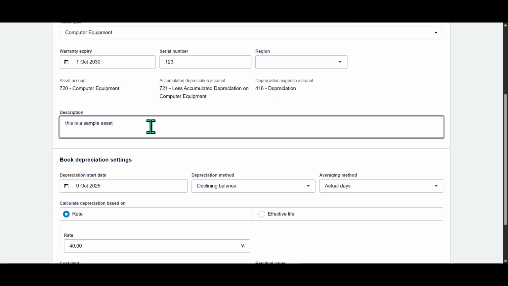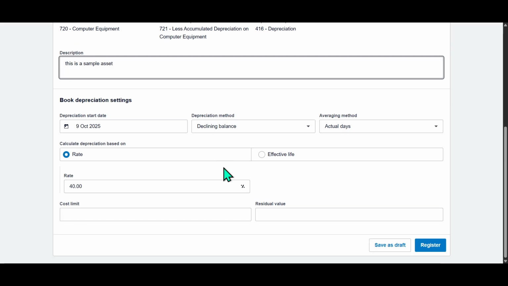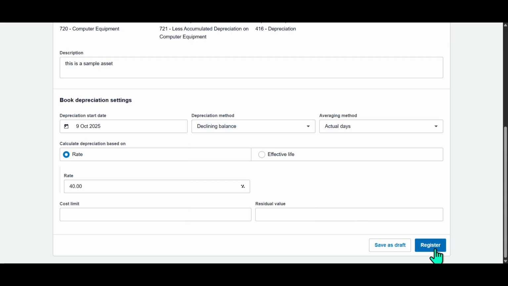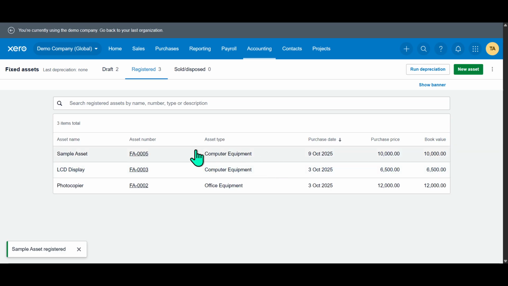Once you've meticulously entered all the details about your asset and selected the appropriate depreciation method, it's time to finalize the registration. Look towards the bottom right corner of your screen, where you'll find the Register button. A simple click here completes the process, adding the asset to your fixed assets list, and that's all there is to it. You've successfully registered a fixed asset in Xero.